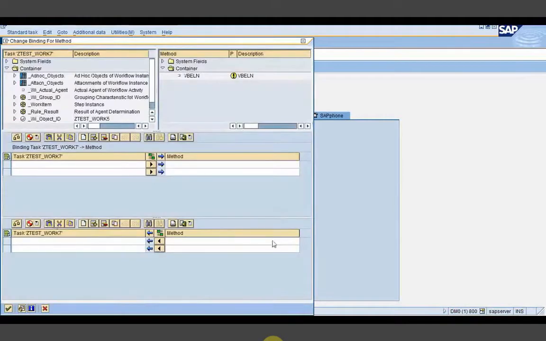This is called binding editor, and here we will be doing the binding. I have already told you that in the left box we have the task container, and in the right area we have the method container. In the upper section we will be passing the value from the task to the method. You can see the arrow mark here, we are passing the value from task to the method, and in the lower section we will be passing from method to the task.